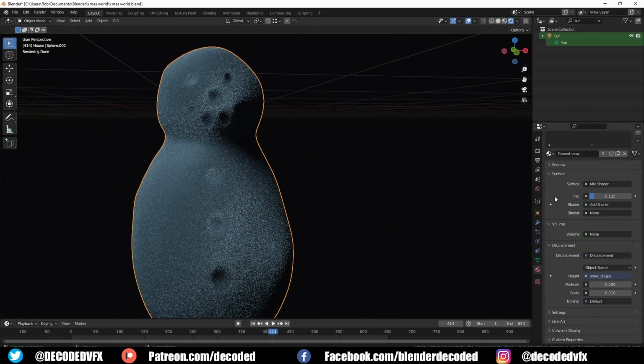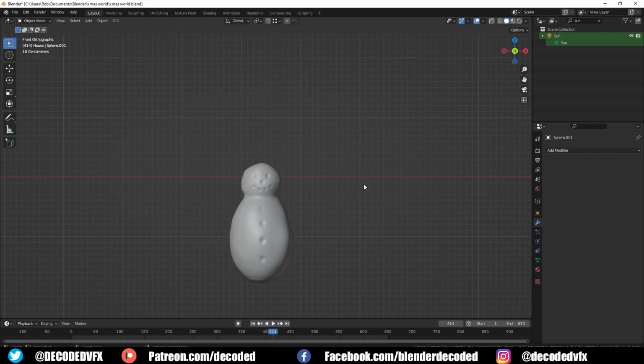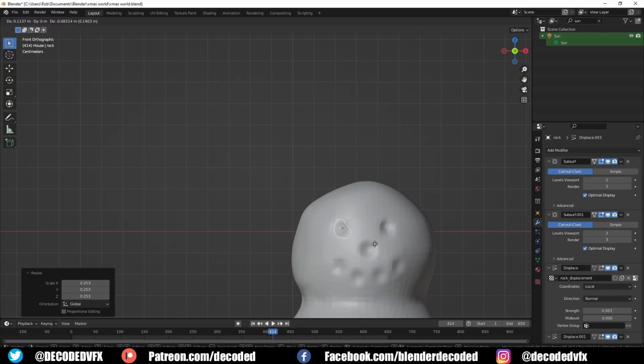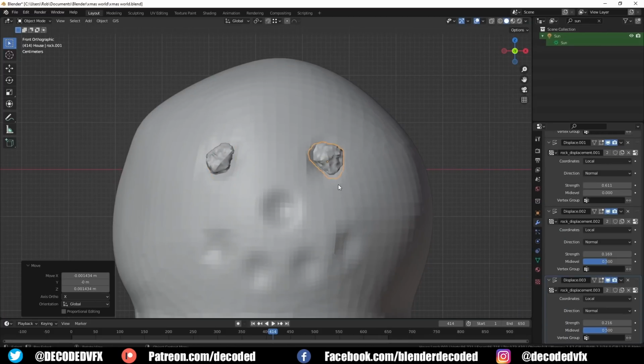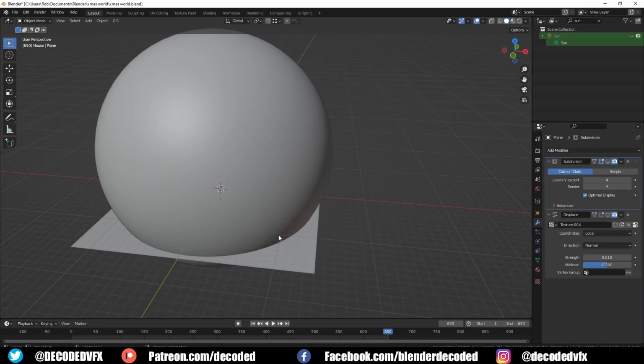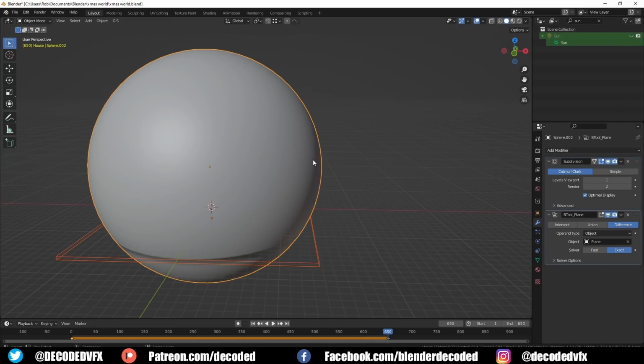Blender comes with this nice little rock generator add-on and I used that to make some pieces of coal just to decorate the snowman. Then once all that was done, I created a sphere to act as the dome that would go around the whole thing. I used the build tool again just to cut out a disc from the ground plane.